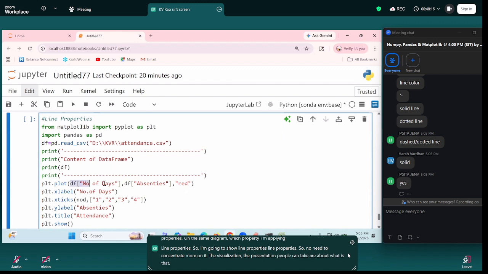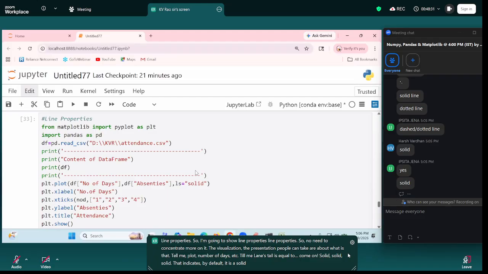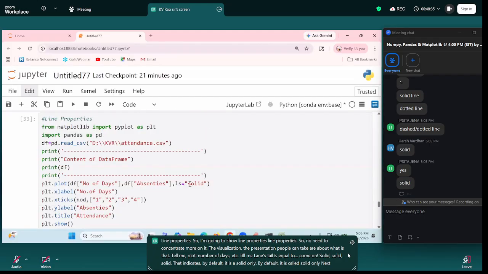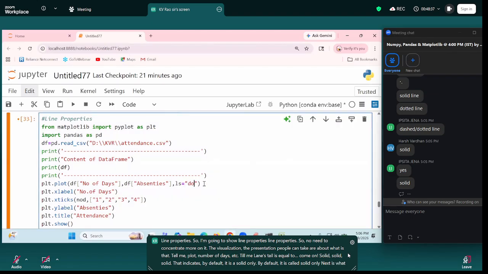Tell me plot, number of days, etc. Tell me line style is equal to, solid. That indicates that by default it is solid only. Next is called dotted.